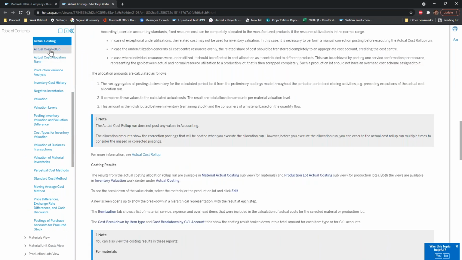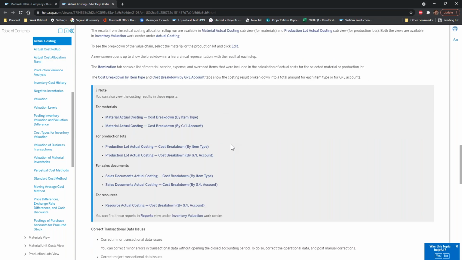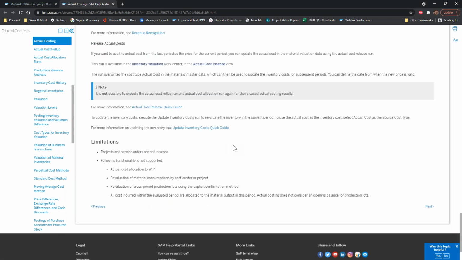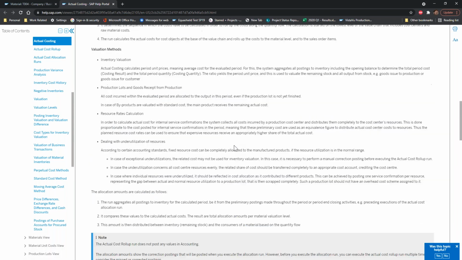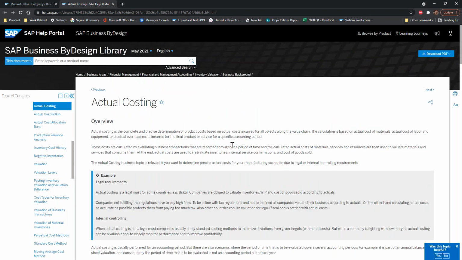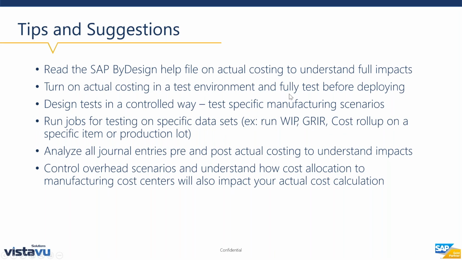You'll see that then it goes into detail on what the actual cost roll-up job does, what the actual cost allocation run is. All of those links are there. So I do recommend reading this, get your own understanding of how the system works. When you do decide to turn on actual costing, you're going to do it in a test environment first. And just make sure you fully test it before deploying it to production.